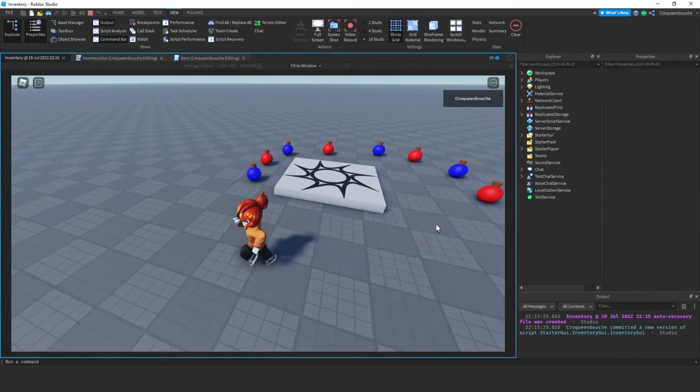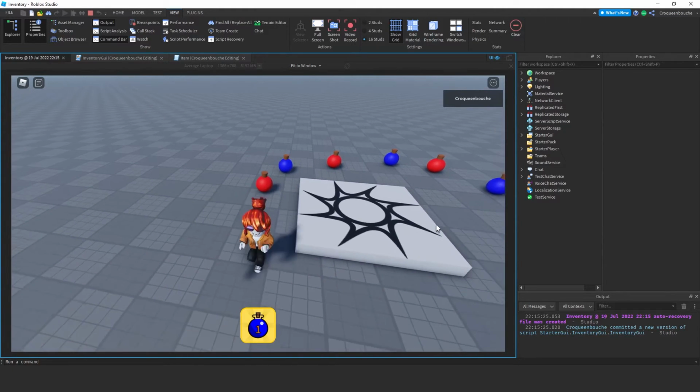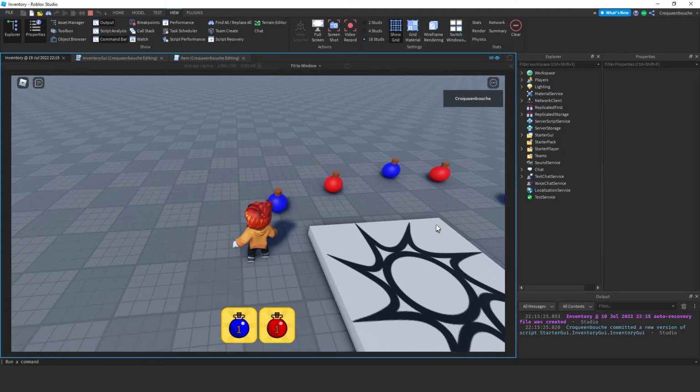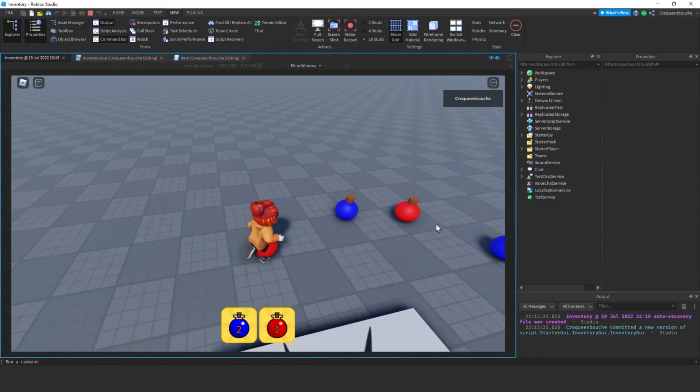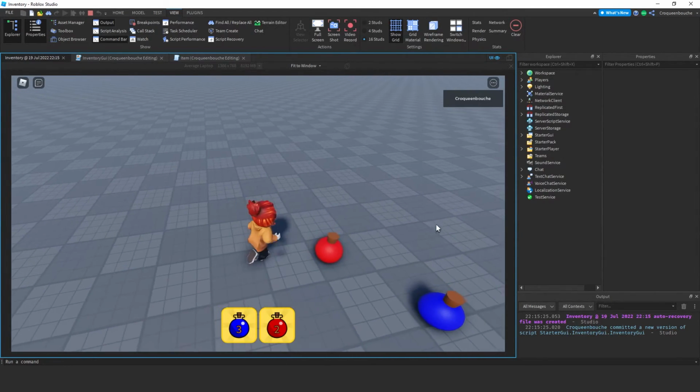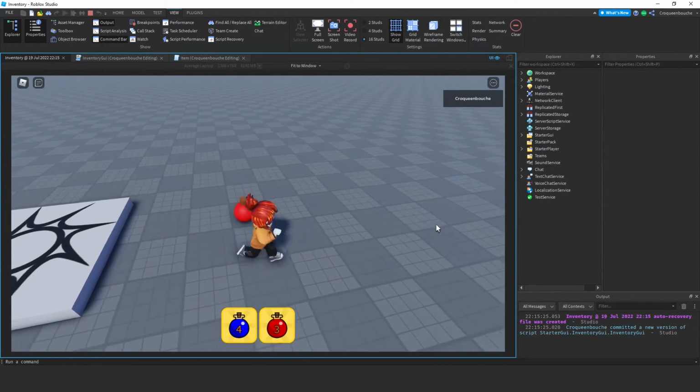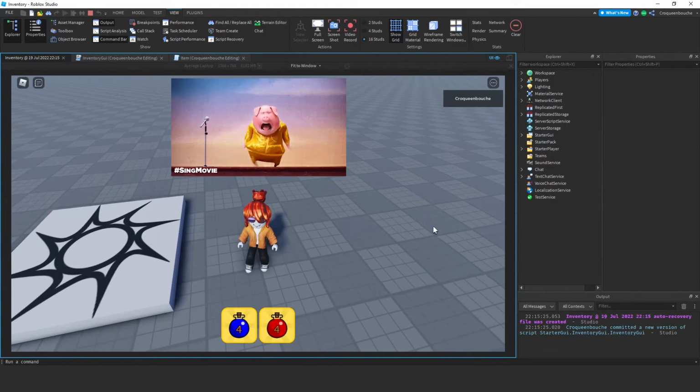Let's collect one now. I have one mana potion in my inventory. One health potion. 2 mana, 2 health, 3 mana, 4 mana, and so on. So you can see that the item count in the UI increases as we collect items.